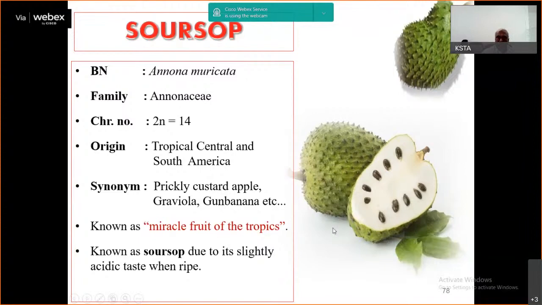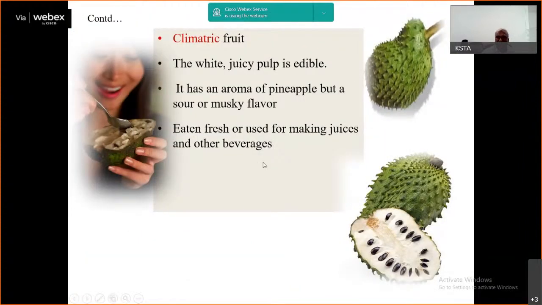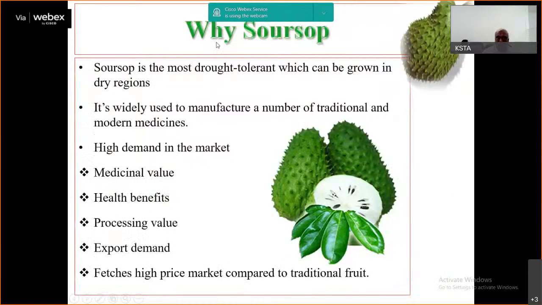Because it is known for its anti-cancer properties. It has the aroma of pineapple, but a sour or musky flavor. So not very good for taste. It has a lot of fiber, so it can be used fresh or for making juices and other beverages. But it is known for its medicinal value, health benefits, processing value, export demand, and high price in the market compared to traditional fruit. Even the leaves have some medicinal properties, especially against cancer, and it is one of the crops recommended for drought tolerance. So in dry regions it can be grown.